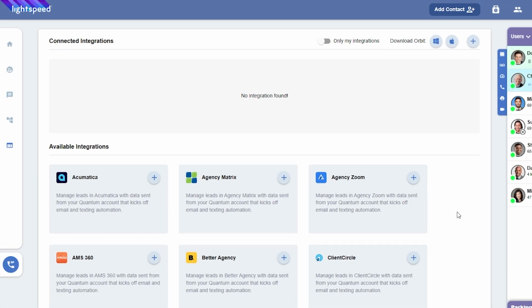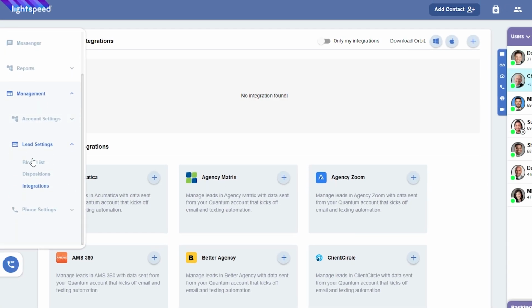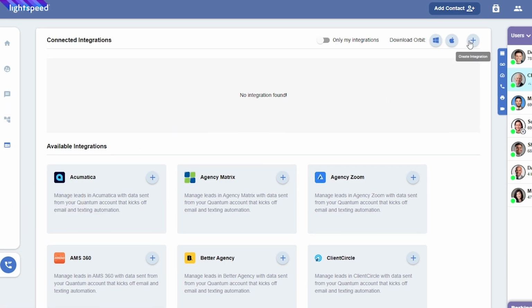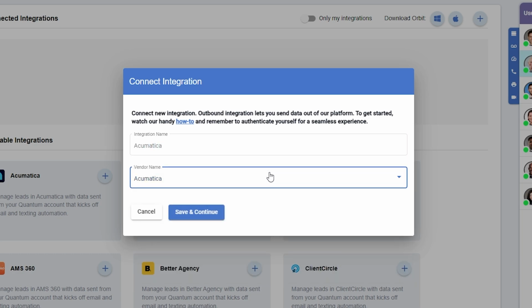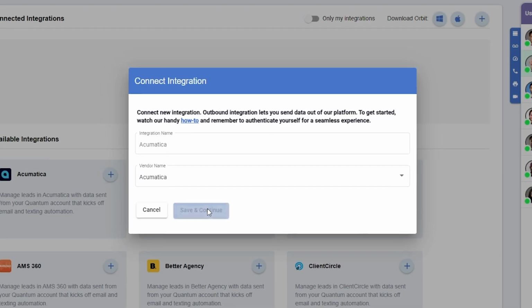In Quantum, you can find integrations under Management, Lead Settings, and Integrations. To set up a new integration, click the plus icon in the upper right corner. Then enter the integration name as Acumatica and select Acumatica as the vendor.